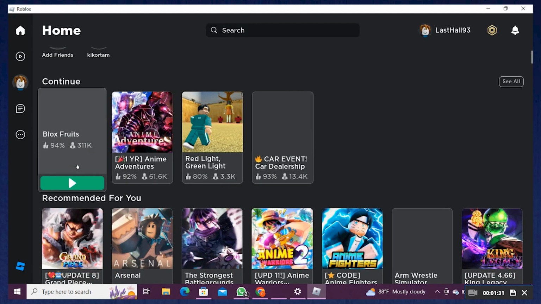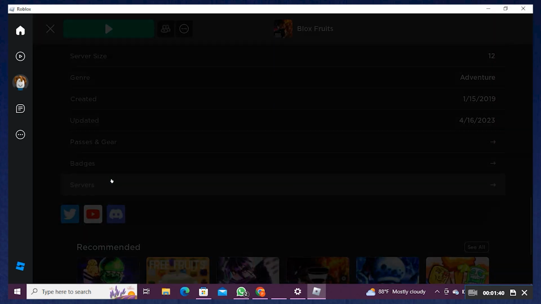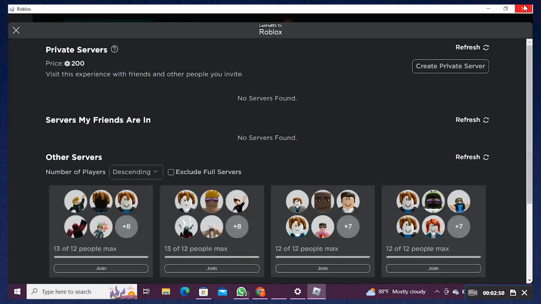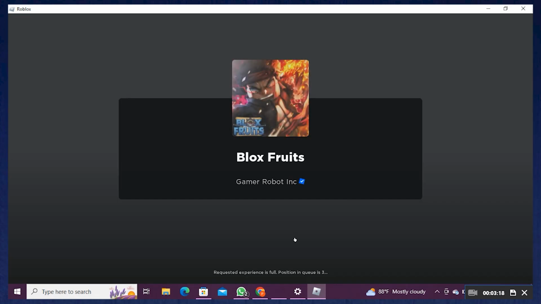Click on any of the games to open it. Scroll down and click on Servers. Here you need to join a server. Click on the first one to join it. It will take you to this page.